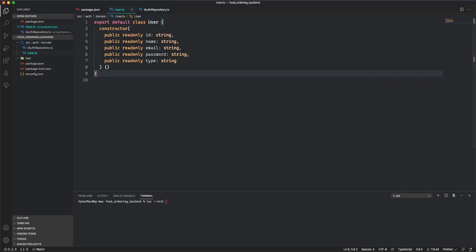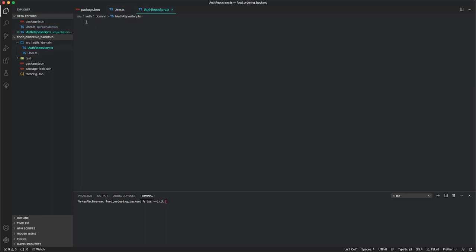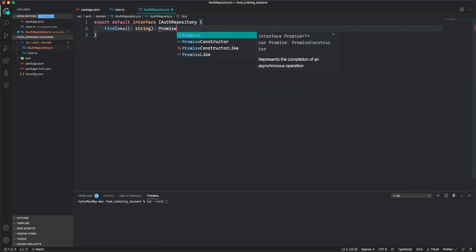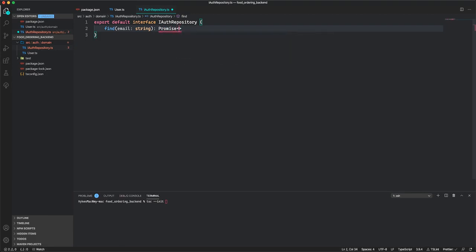And now inside of our authentication file, I am going to create an interface. So I'm going to say export again default, this time an interface, and I'm going to call it IAuthRepository. And this repository, I'm going to have a method that says find by the email address. This method will return a promise, and promise in the realm of JavaScript is basically the same thing as a future in the Flutter realm. So it's asynchronous programming, same concept.